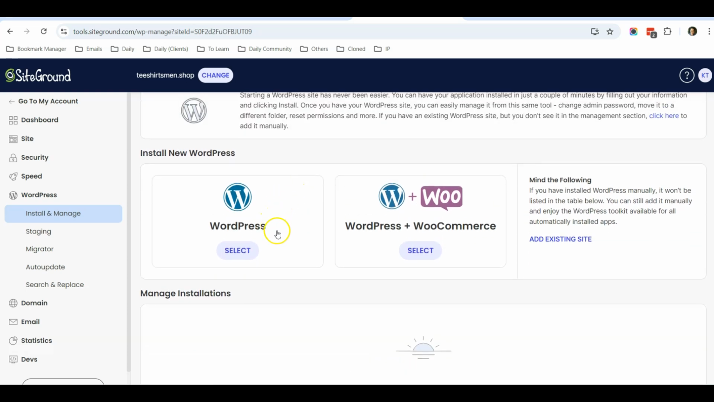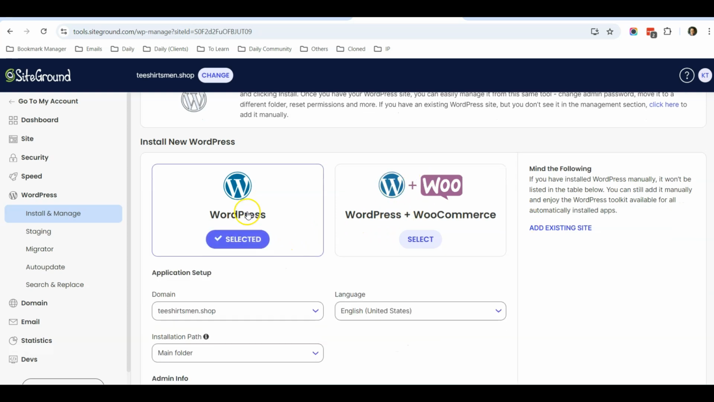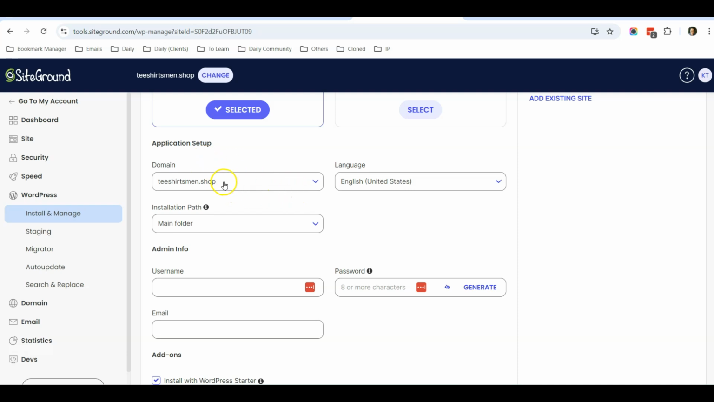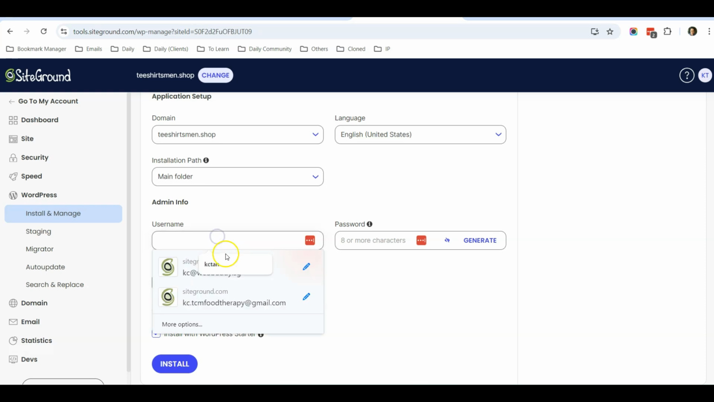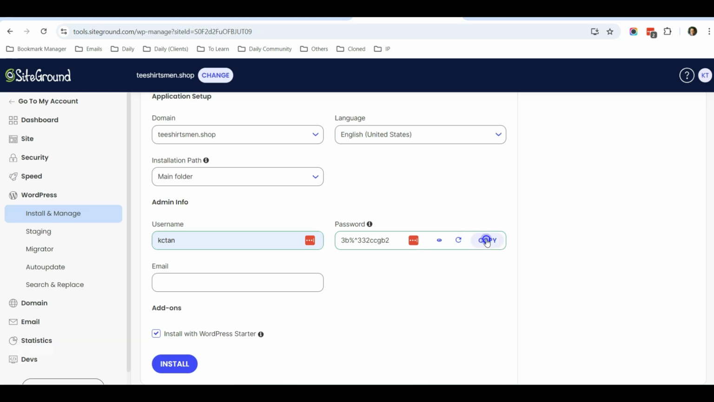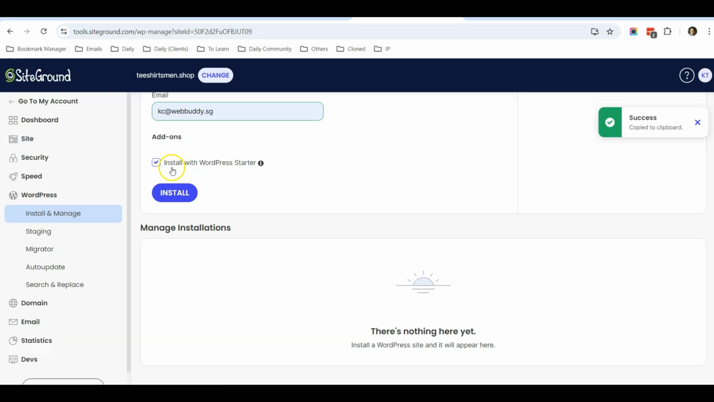So there are two options over here. One is WordPress plus WooCommerce. In this case, we are going to create a travel affiliate website, so there's no need to have WooCommerce. So just select the default WordPress over here. Then choose your domain, language English. This one is a main folder. Username, I'll just choose Casey Tan, and this one I will just let it generate. So enter my email, and I'll uncheck this for WordPress starter and just click install.